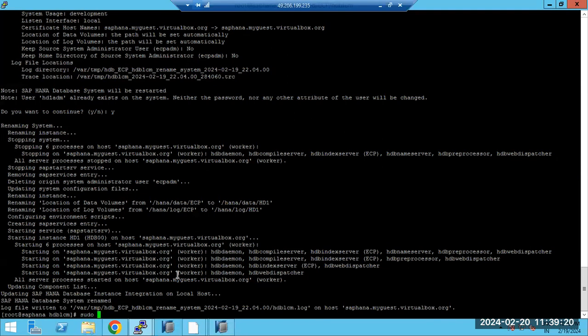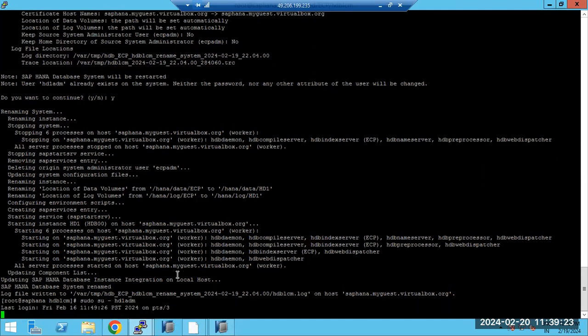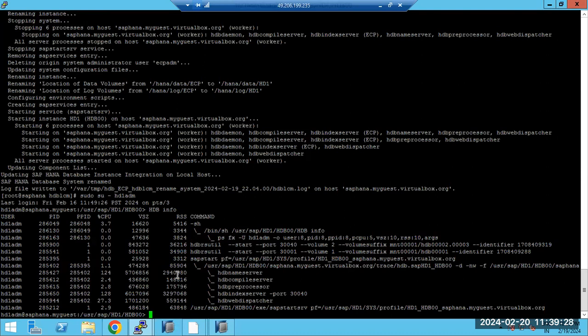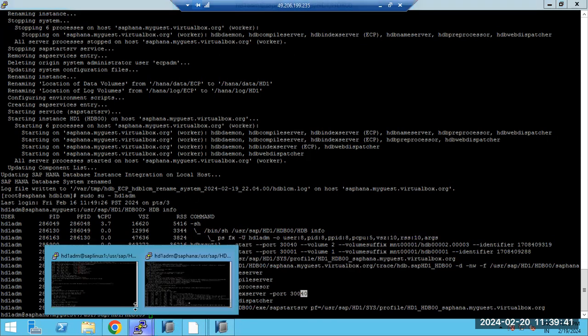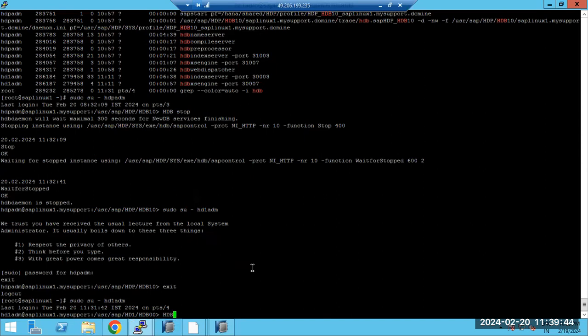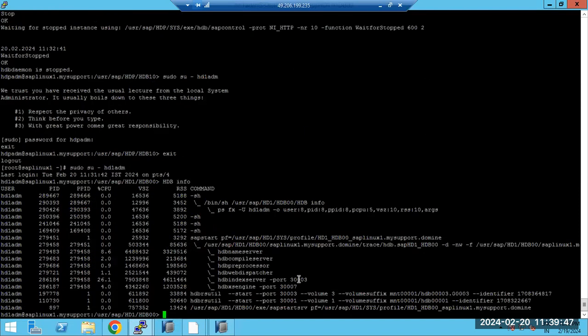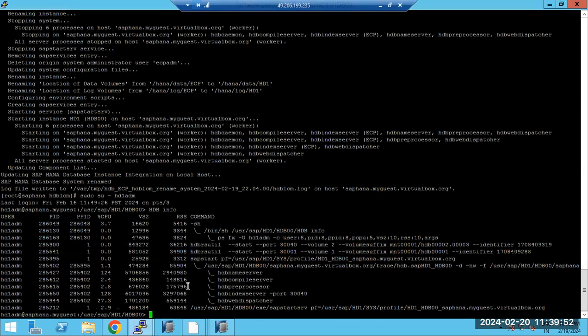So let me go to HD1 ADM. And the HDB space info. Yes, so we have everything ready. The only thing is the instance number. The instance number is showing 40, but here it is showing 30. If you see here, it is showing 03. So the instance number is wrong here. Sorry, the port number is wrong here.